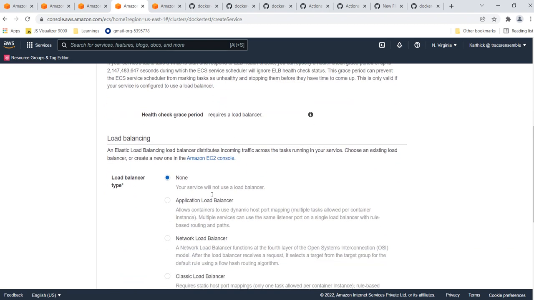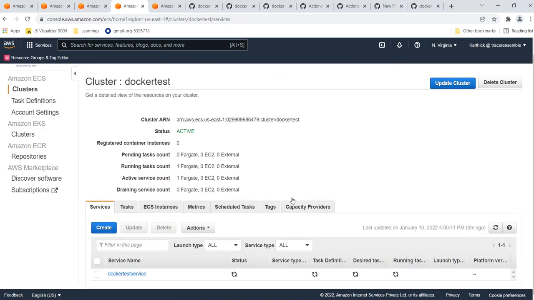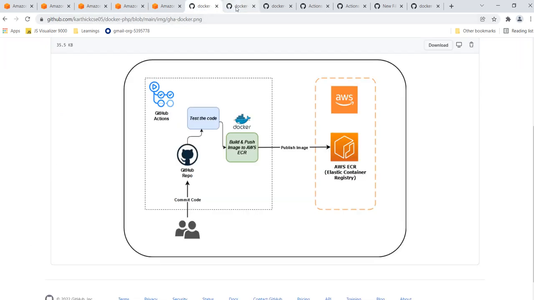If you want to distribute the incoming traffic, you can choose a load balancer according to it. For this demo, I didn't choose any load balancer. And this is the Docker test service which I have already created. So these are the very basic, initial steps we need to have in place prior to running our deployment. Now let's go into our GitHub.